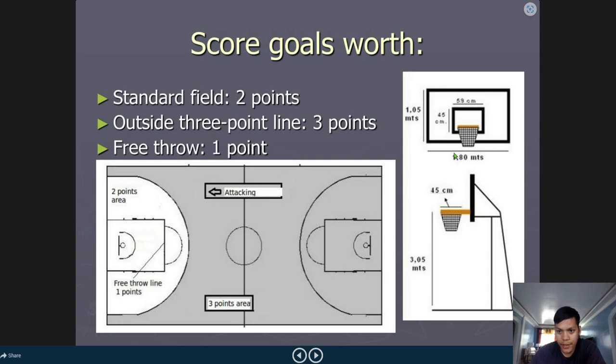This is the size of the ring and the board. As you can see here, there is a small rectangle that is 59 centimeters by 45 centimeters. And the size of the net or the ring is 45 centimeters.